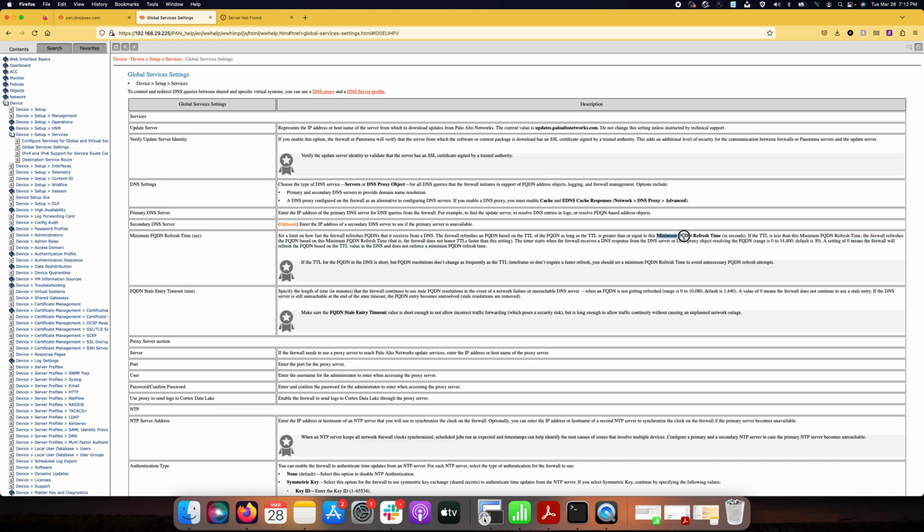Let's say you have 30 seconds, which is the default minimum FQDN refresh, and the A record for any FQDN is, let's say, 10 seconds. If the TTL is less than the configured value, which is 30 is greater than 10, in that case the firewall is going to use the FQDN refresh timer. But if it is greater, then it will use the TTL of that particular host. So this is what it says.